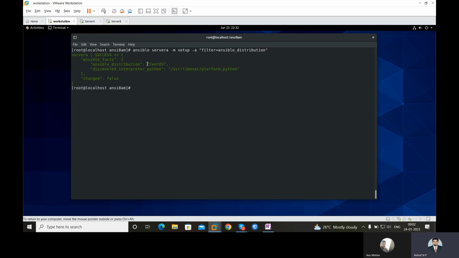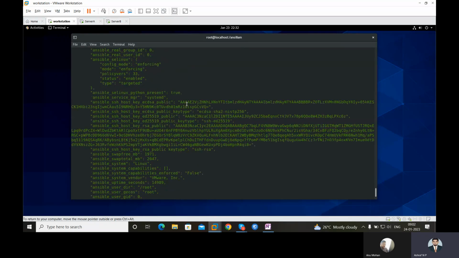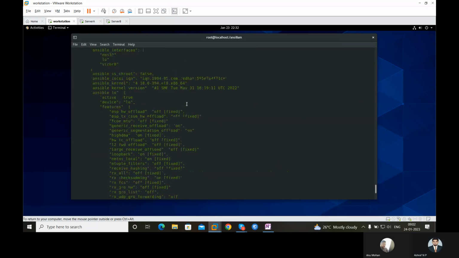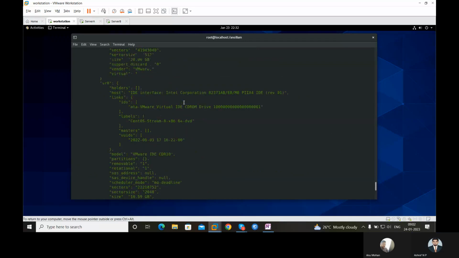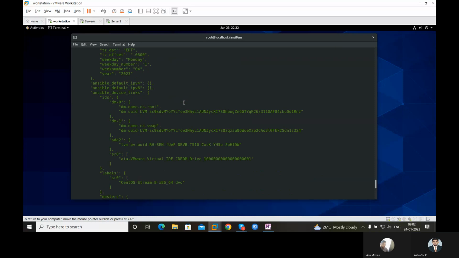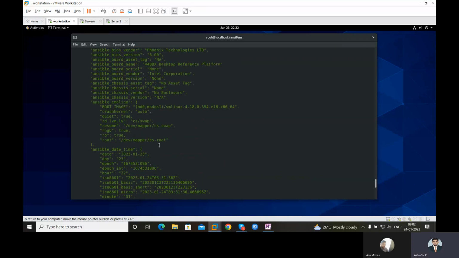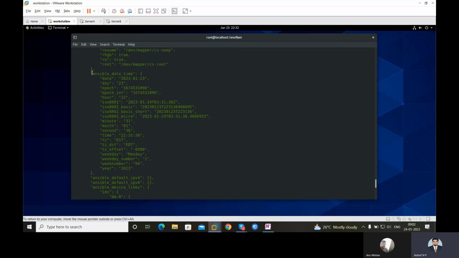See, it's showing distribution is CentOS. Operating system, I think it's somewhere in the middle. I don't remember all, let me check. Date and time, so this is a list variable. Look here. This is one variable that has multiple variables. That is what we call a list variable.